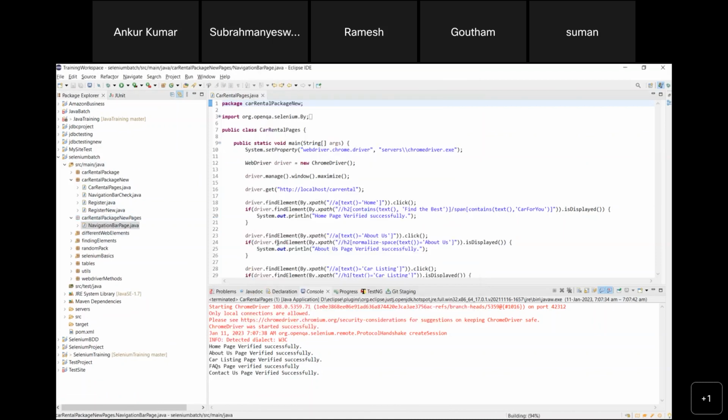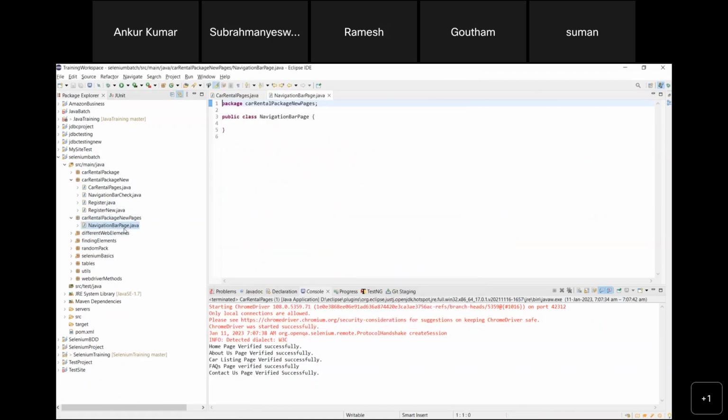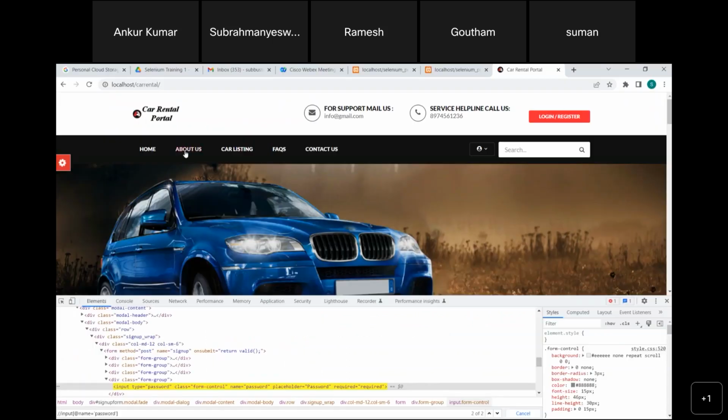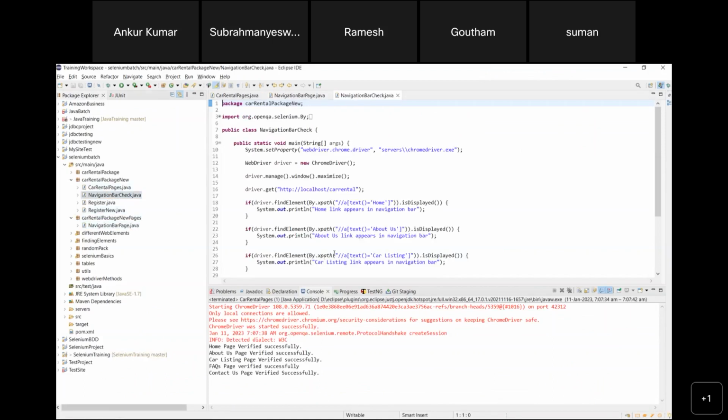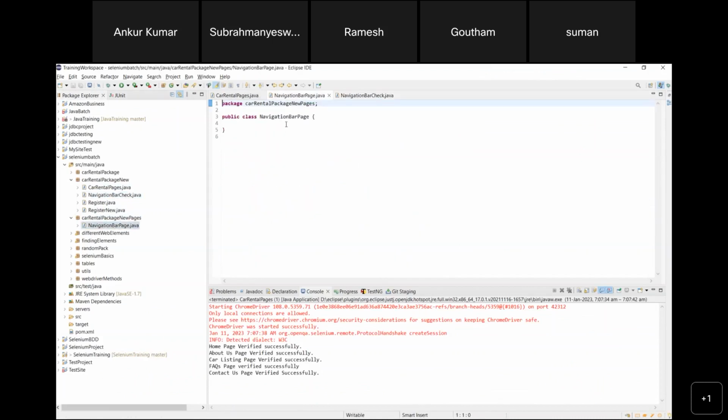Of course, the navigation bar is not a separate page, but since it is constant for all the pages here, I'm creating a separate class for identifying these elements. In the navigation bar I have all these things, right? So I will move all these locator techniques for finding the element into this class. First, let's say a colon text is equal to home. In this one I'll create a separate method here.